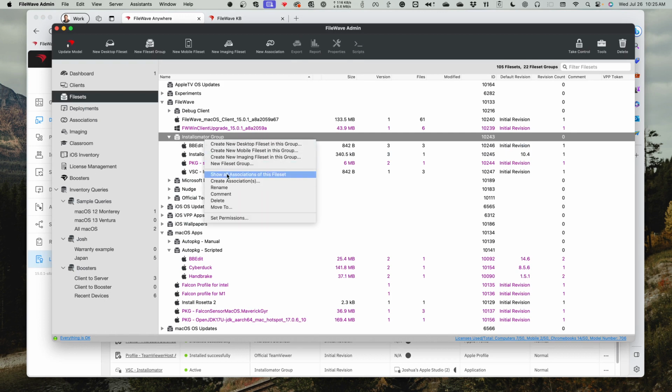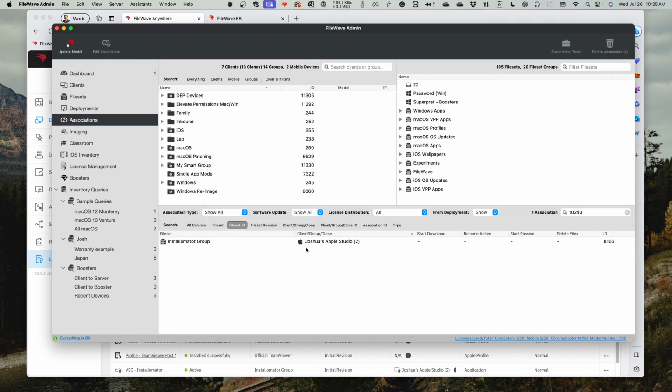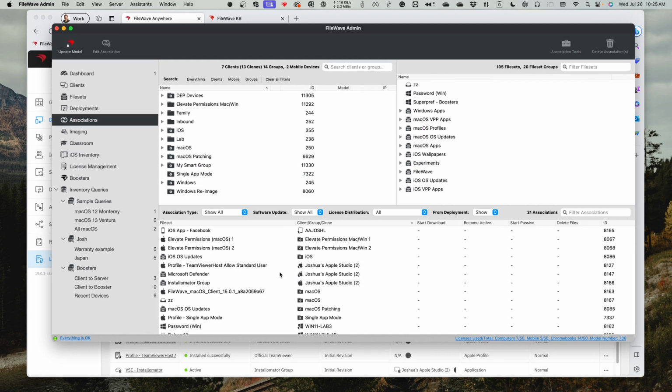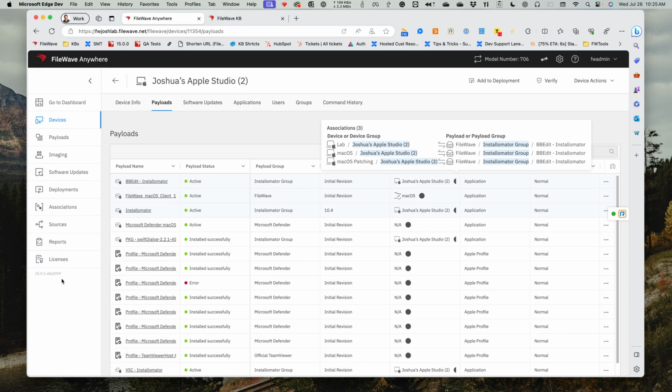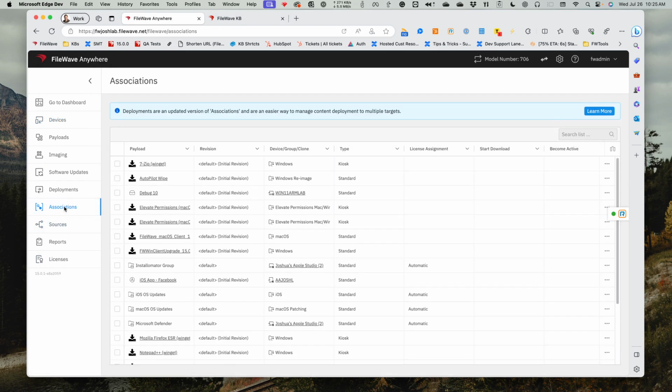I could do it the traditional way, where I show associations of this fileset and I could see it here. That's a little bit easy. But in this big list, the lack of structure here is problematic. So I come over here, I have my association. You have to use Anywhere to convert associations to deployments. We don't have the migration tool in Central. I don't know that we ever would add it, because this is kind of a temporary reason to come here, but maybe.